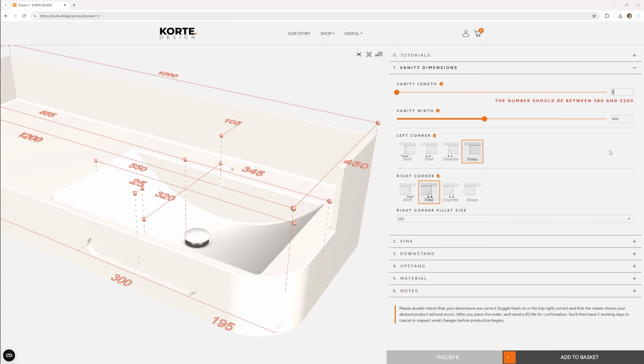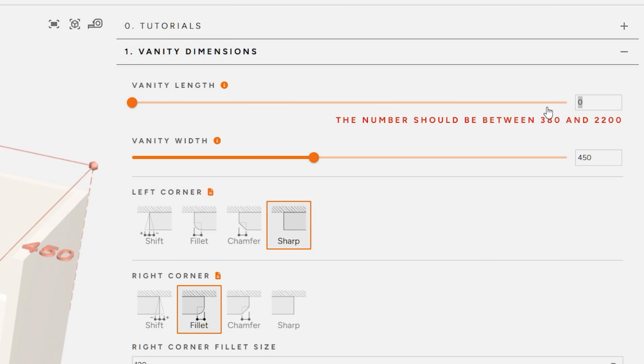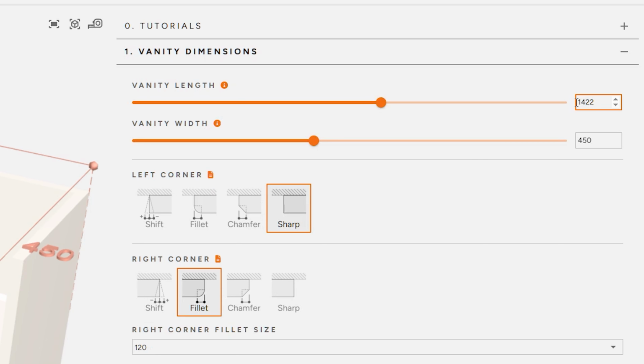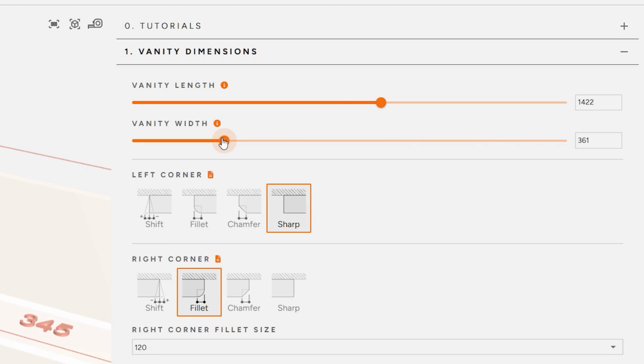Once you have your numbers, you can set them in the configurator in two ways. Enter the exact length and width manually for millimeter precision, or use the sliders for quick adjustments. The length is measured wall to wall, and the width from front to back.